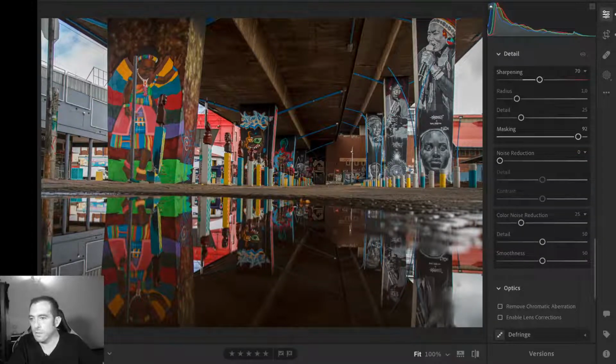This is a daylight image, so I'm not going to do any noise reduction. I'm not going to do any color noise reduction. I don't think there's any of that in the image, and doing too much noise reduction or color noise reduction will actually make me lose some of the detail and the finer textures in this artwork. Okay, so I think that's a good edit on this one.